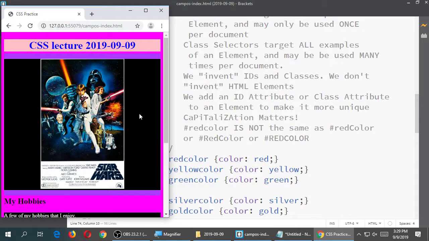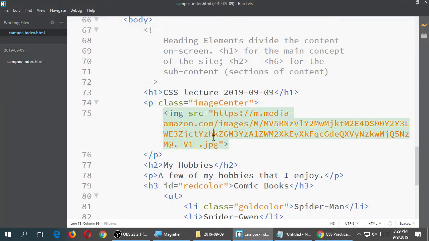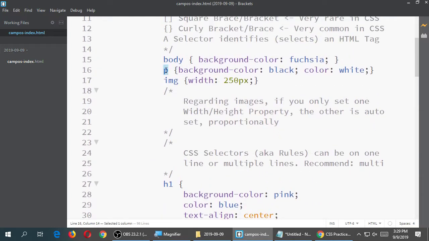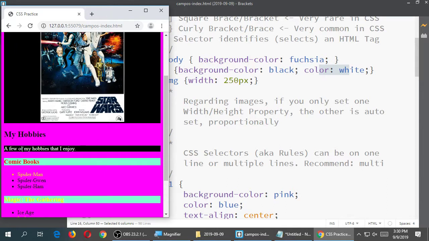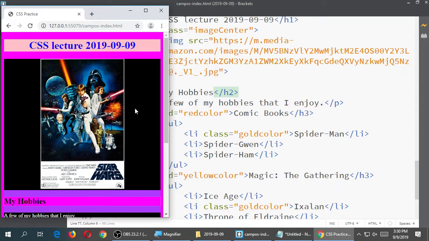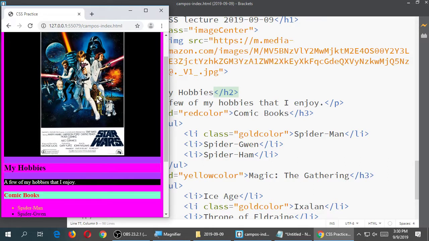And then my image got centered. Well, when I created a rule for paragraph, I set background color to black and white text color. And that looked fine in my case down here. But then now I kind of see this background color behind my image that maybe I want, maybe I don't. So they both inherited those properties and values.